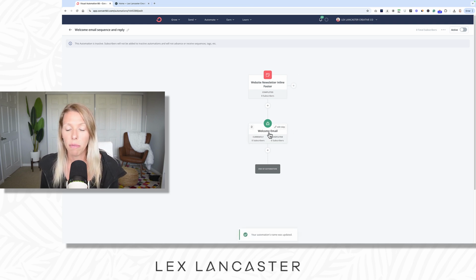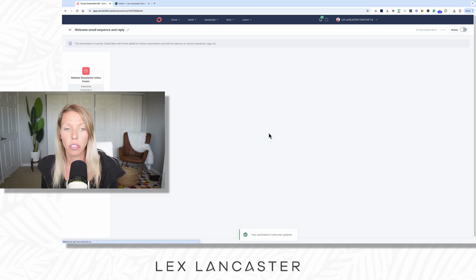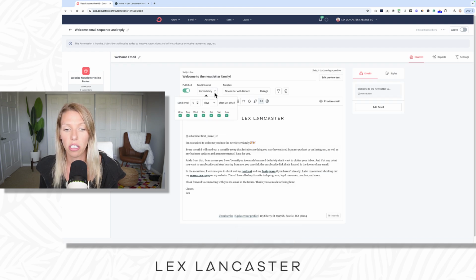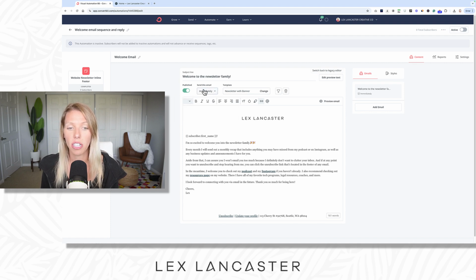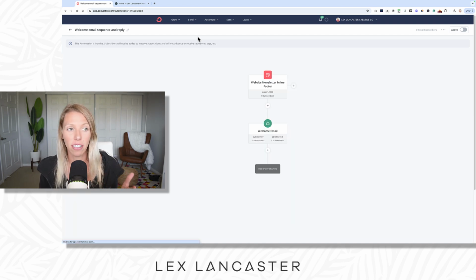Inside this welcome email, a piece that we need to make sure we do is that we have this set to immediately. By default, this will be set to after 1 day inside of ConvertKit. What we need to do is click the down arrow so that it sends immediately. Then once we have that done, we're set. So once we have it titled, we make sure that it's sending out immediately and we have the actual form connected to the email. All we need to do is turn it on and we're all set.